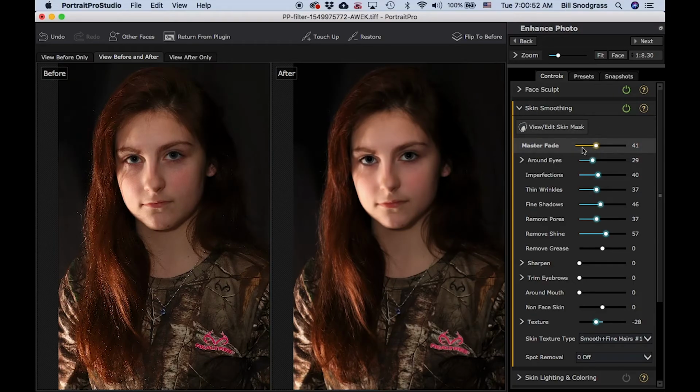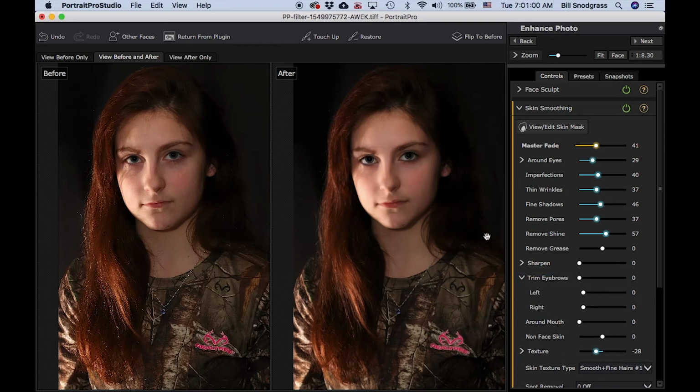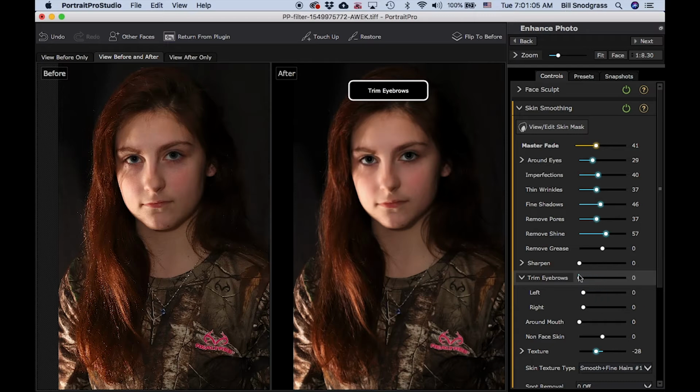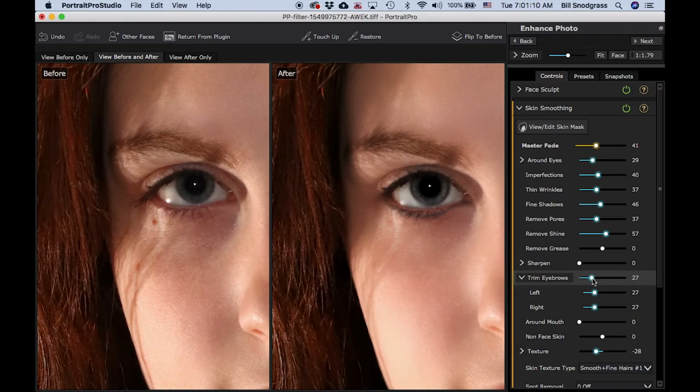But we have done skin smoothing. I have set some, just kind of dragged this out. I am going to go over to trim eyebrows. I feel like we got a little eyebrow thing we can do there. So I'm gonna use the trim eyebrow feature. Let's zoom in and see what that looks like. Trimming eyebrows will sort of take out some of those stray hairs that shadow even. Some of this is partially a shadow from her bangs.